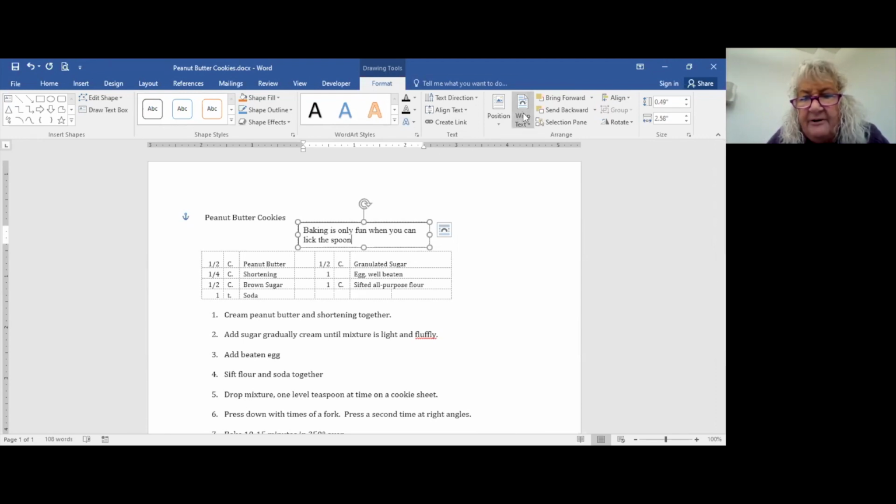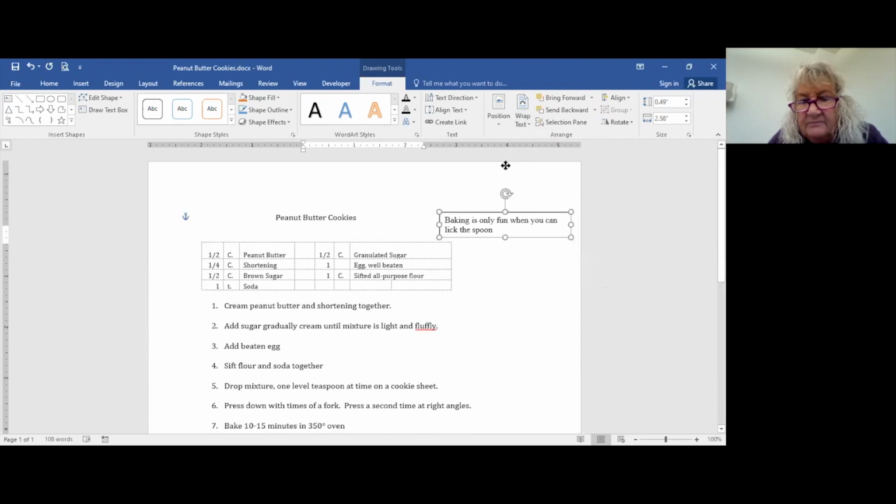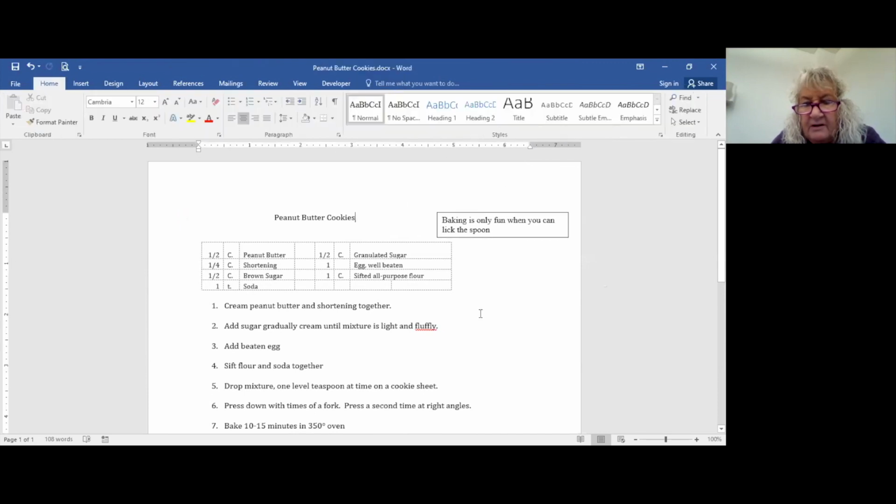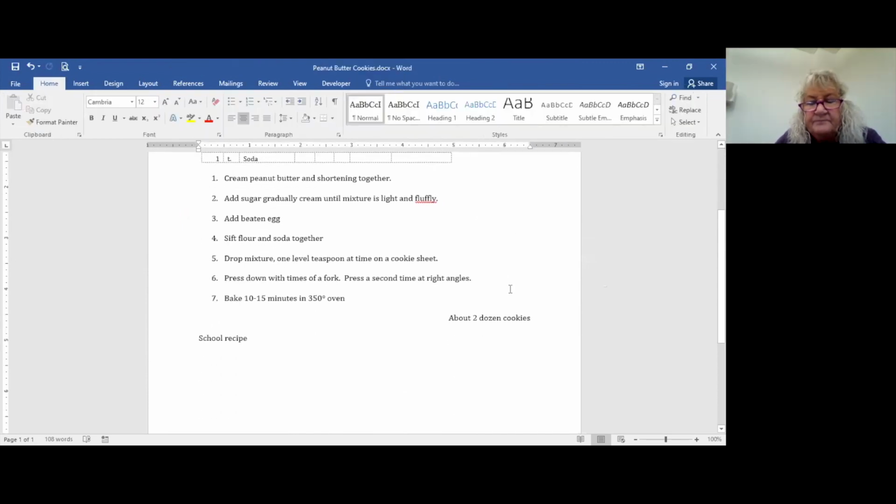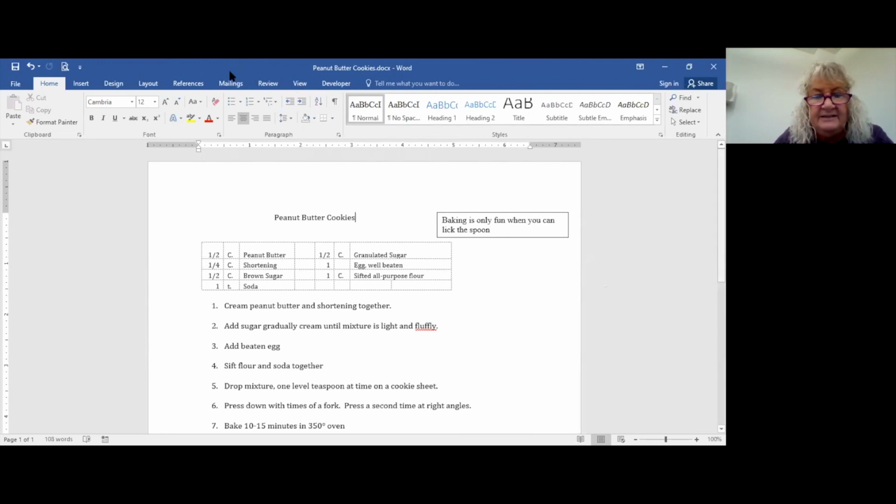So I'm going to say here wrap text over here. And then that will allow me, I'm going to say square. That will allow me to move this box. So I'll put it over here. Okay. So that's how you would add a text box.